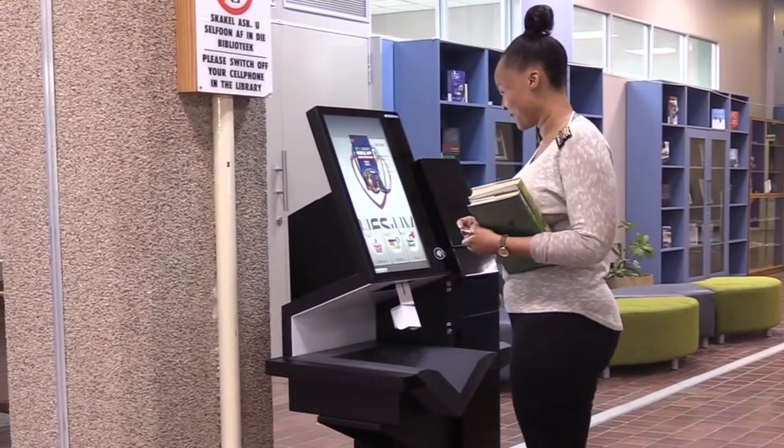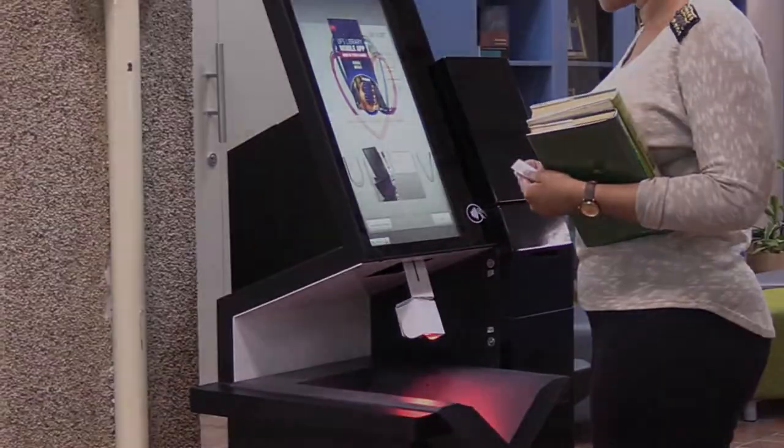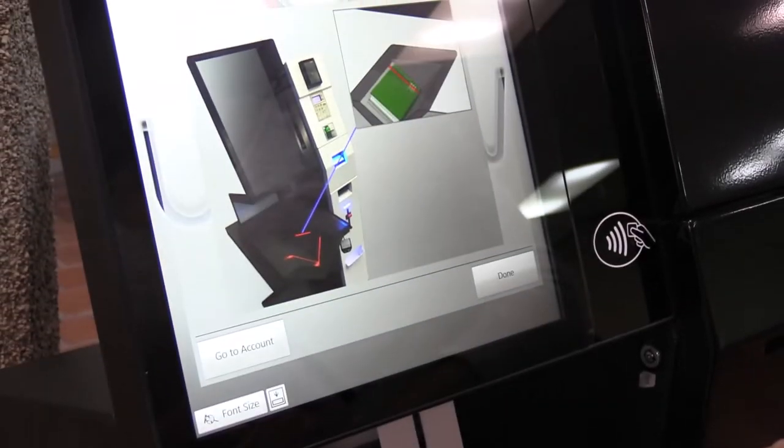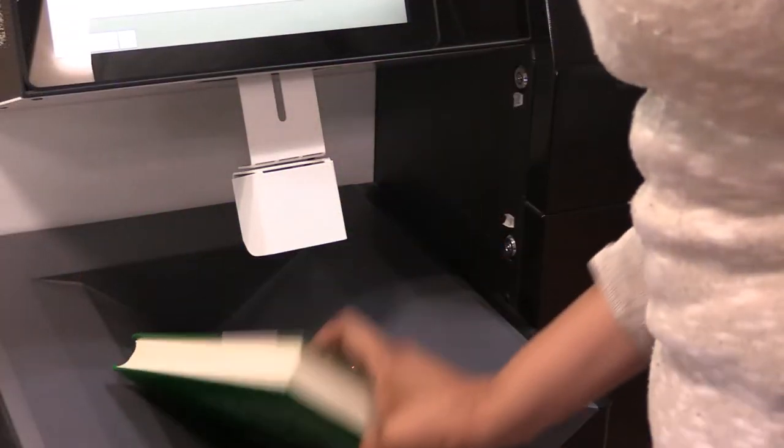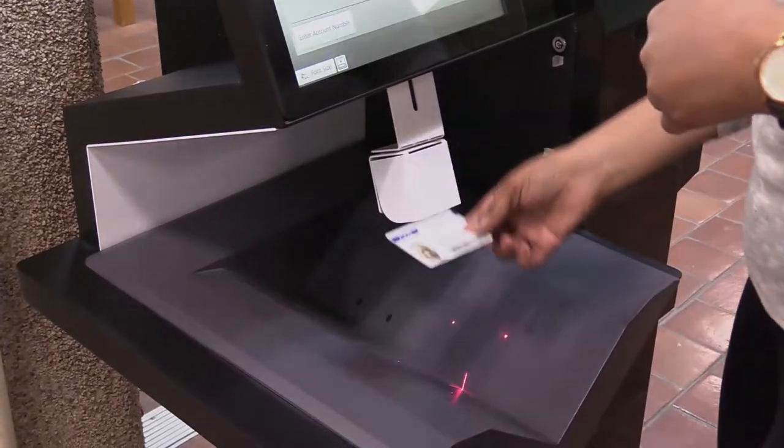Hello Govsies, this is a short tutorial on how to take and return books or view your library account on the self-checkout machine, and for that you will need your student or staff card.